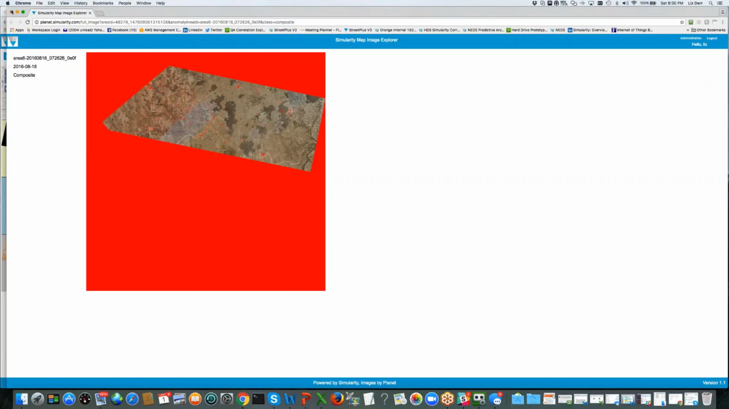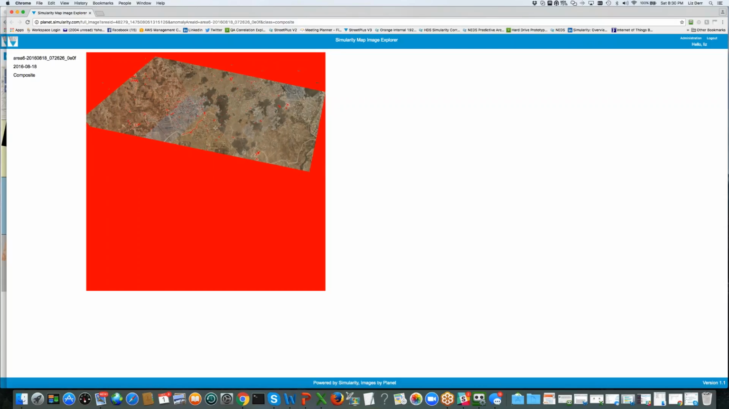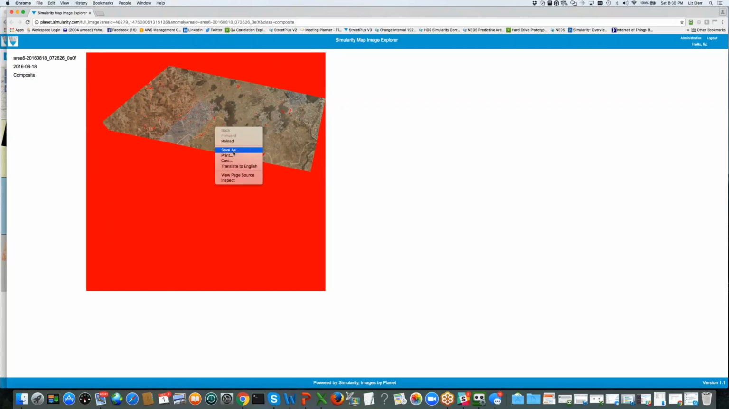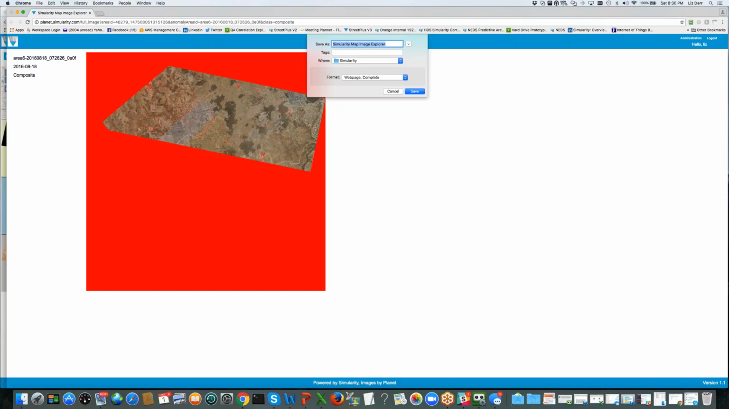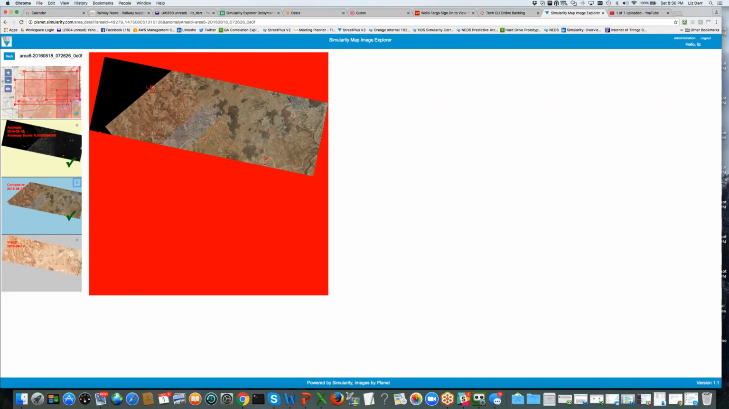So once I am able to zoom out into this whole file here, what we can do is save this image out. And let's call this test one. And save it. And we can then look at that image in other tools.